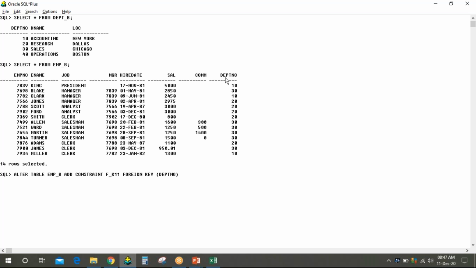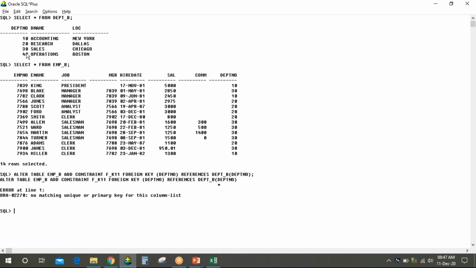Where am I going to refer this? I'm going to refer this one. References, table name. This is the table name, department_B. And which column? Department number, this column. Let's see if it is working. No matching primary key for this column list.